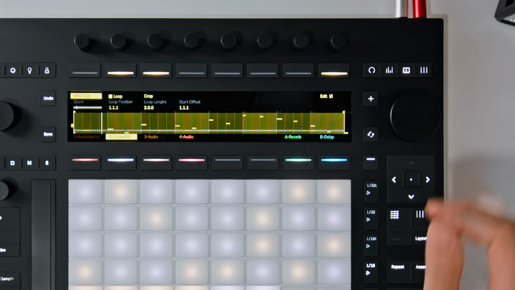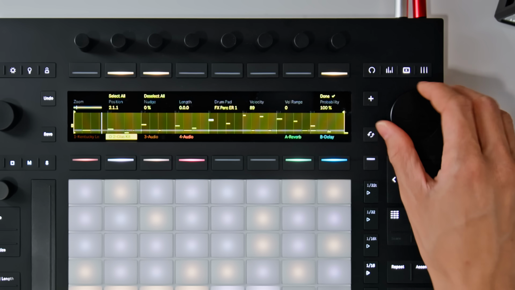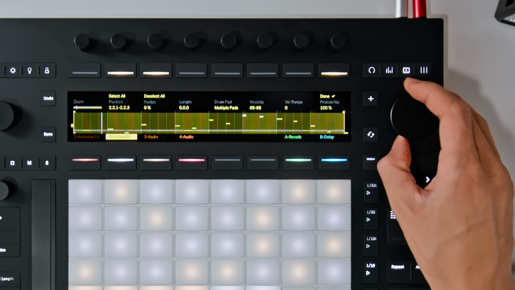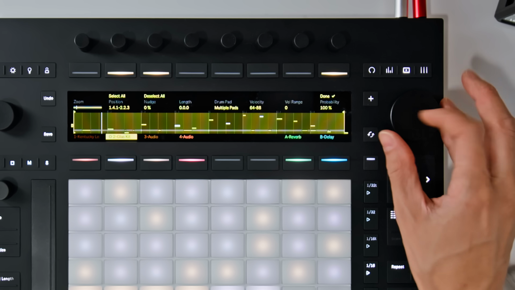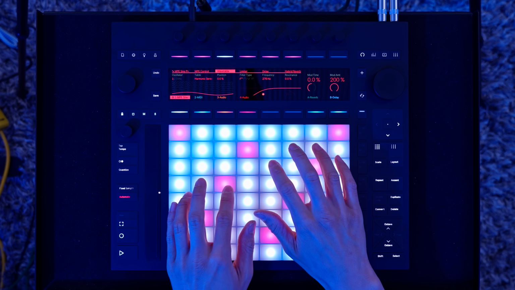I think the major thing to highlight with the Jogwheel is that there is a more robust note editor. So if I go to clip view here, I can navigate around with the Jogwheel and I can select different notes. Whichever one that I hover on, I can tap on, and then I can edit those.